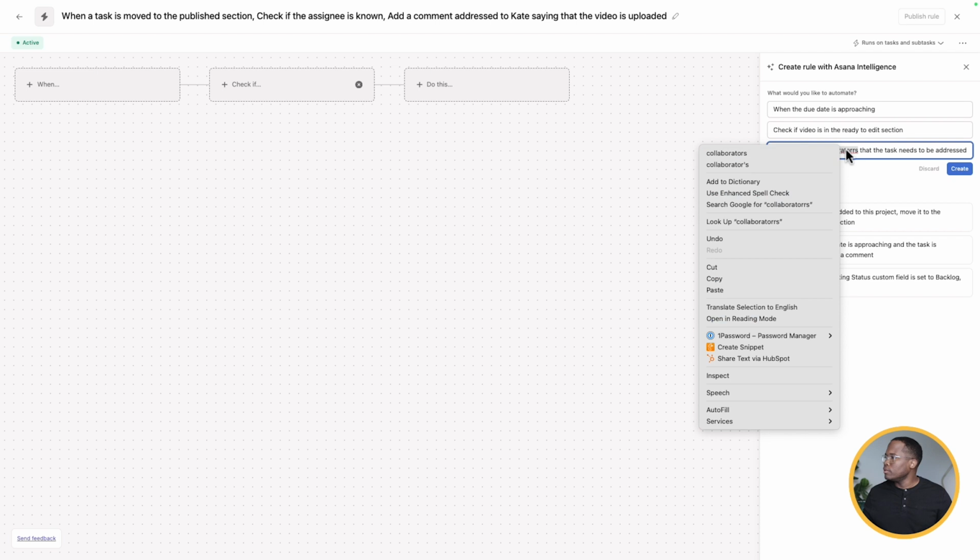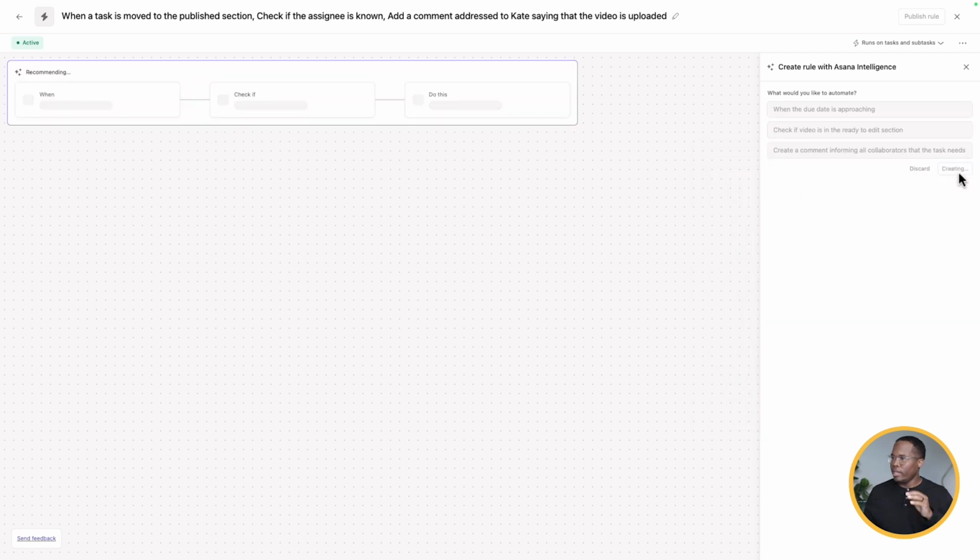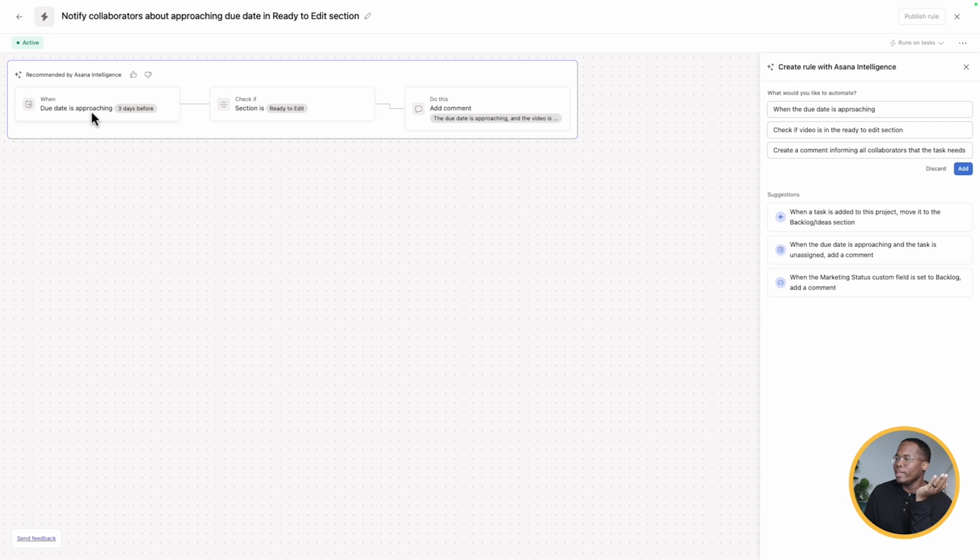All right, let's correct that and let's create it, see what it does. Maybe my language is too complex for it. Okay, due date is approaching, 3 days of four. Okay, section is ready to edit, add comments, the due date is approaching. So it did it. So there we go. It's gonna take some playing around.